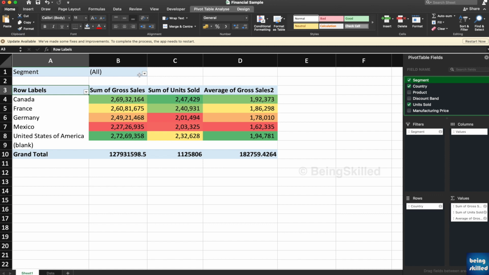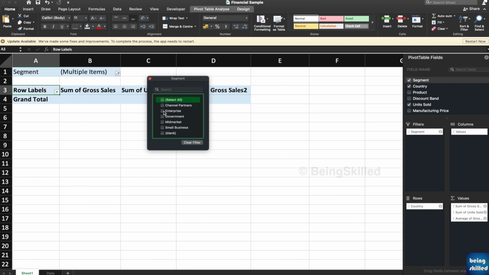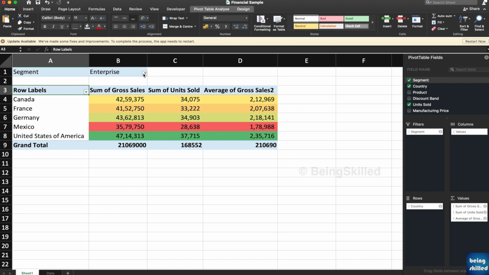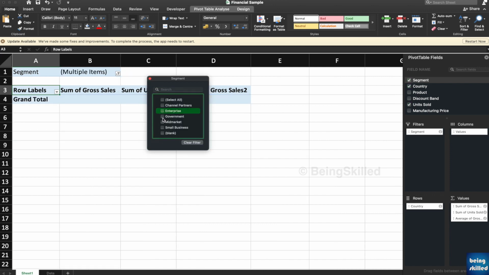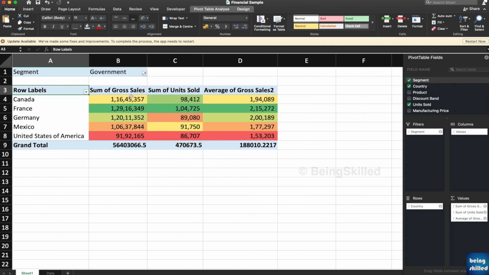So here then you will see a filter called segment, and here you will see all the possible values. So let's say we just want these values to be for enterprise segment. So now we are just getting it for enterprise segment. Suppose you want to get that for just government, then just select the filter value, and we are just getting this data for government segment.